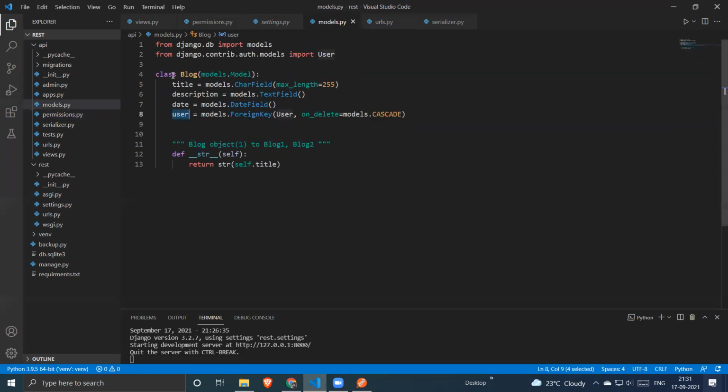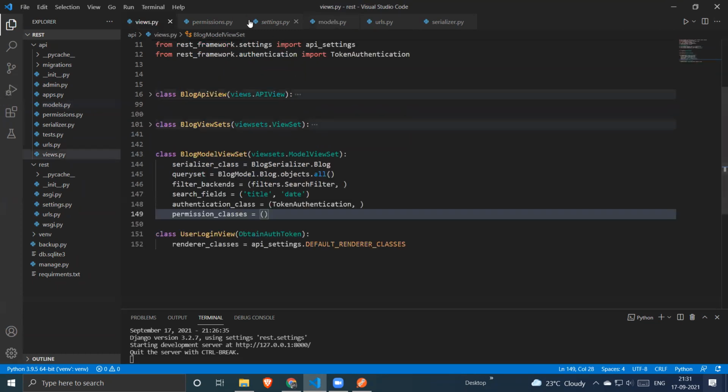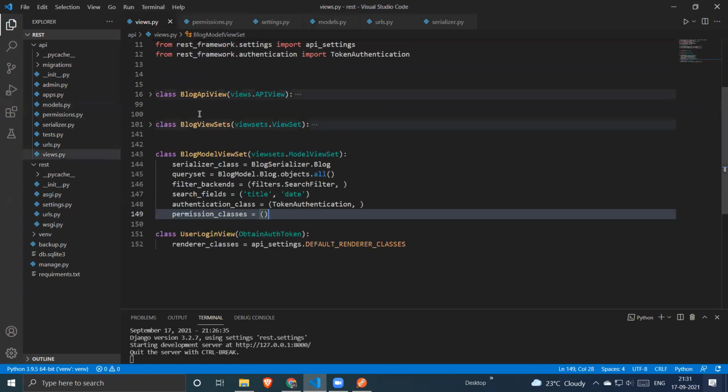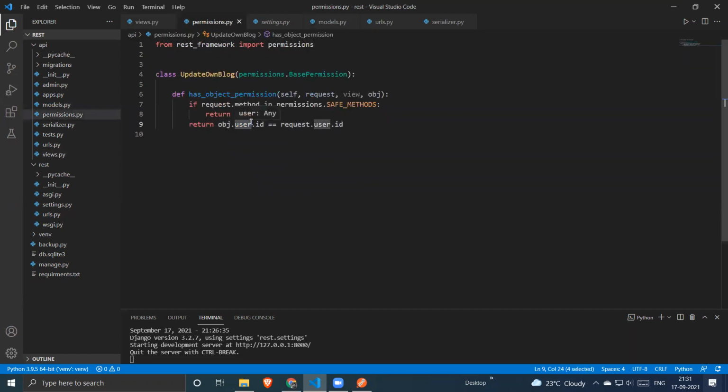So if this blog class is iterating, then we have the user object. So this blog model will be the object in our permission class. Then we have a user object in our object, which is right there. And we are trying to check if the user is the same in the blog which is making the request. So this would return true if the user is authenticated and is the owner of that particular blog, otherwise it will return false. So we have created our permission class.